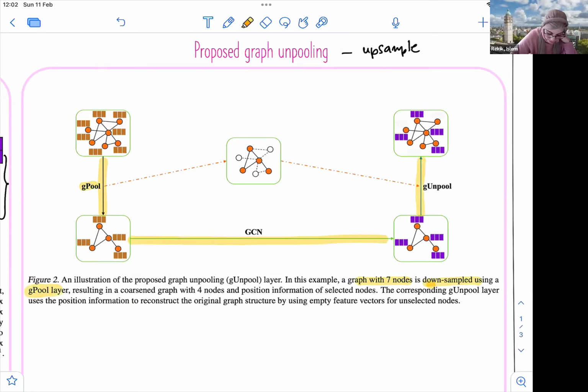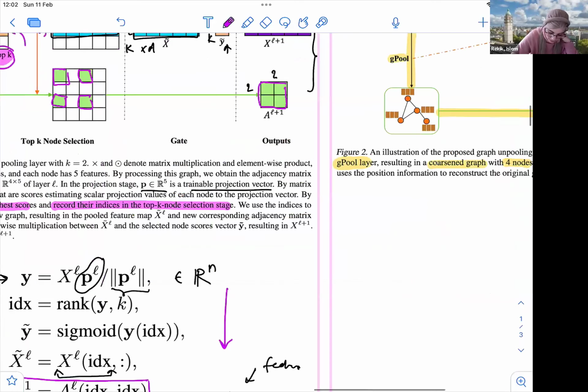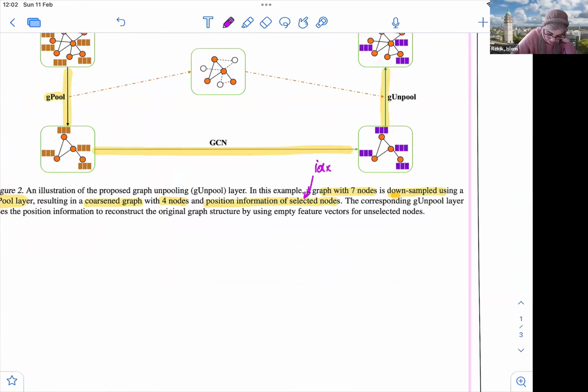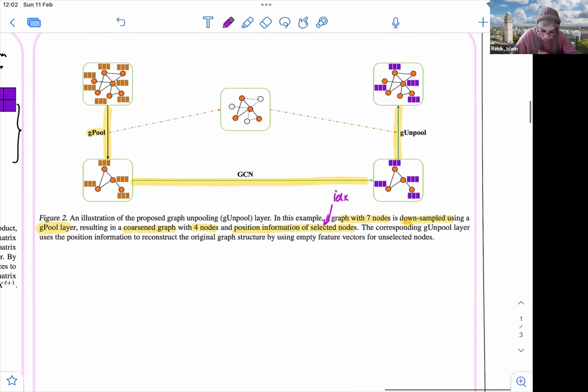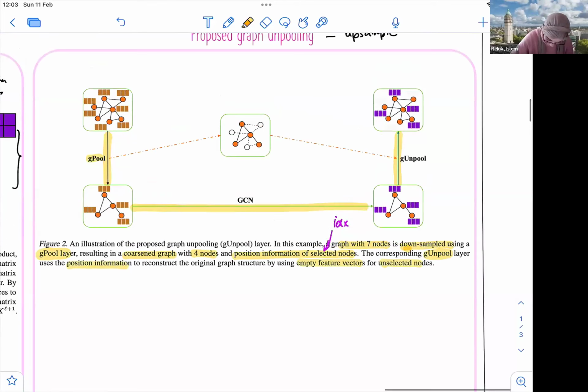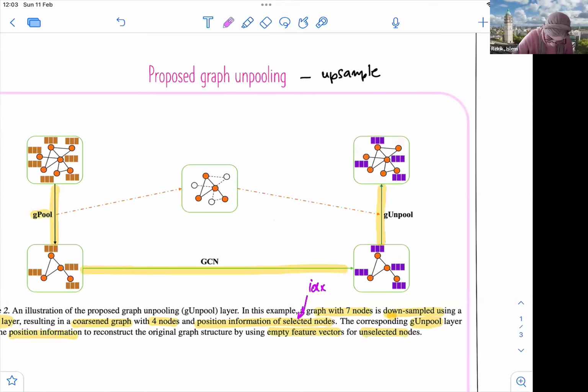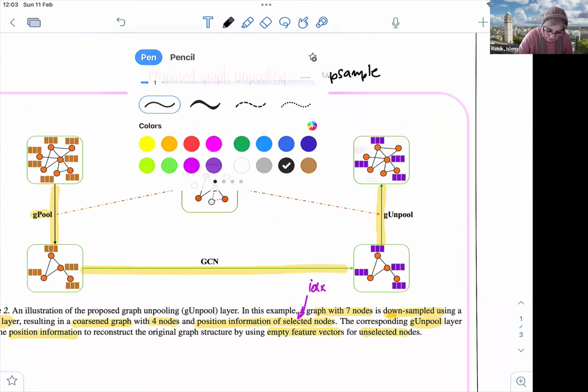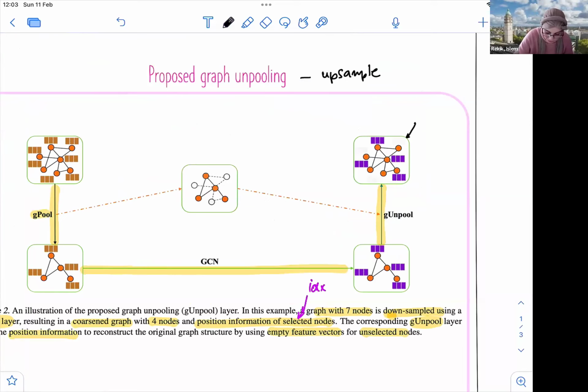We have the index. We know which nodes have been selected. They are stored in the IDX vector, and then the corresponding G-unpool layer uses the position information to reconstruct the original graph structure by using empty feature vectors for the unselected nodes. It's so simple. You know that these have been deleted, so you restore them back, but you put empty features. Remember, guys, we're learning how to embed the graph, so it's all about learning these embeddings. So here we put empty features, so all of them are zeros, right?